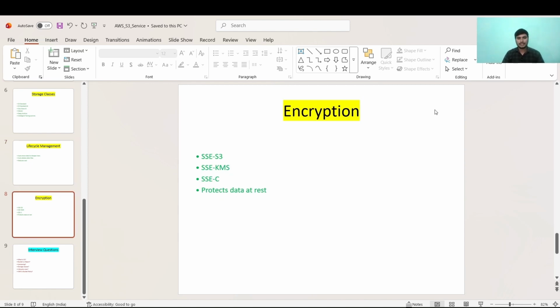Now let's see the encryption options. What is encryption? Encryption means converting your data into an unreadable format so no one can misuse it. And there are types of S3 encryption.